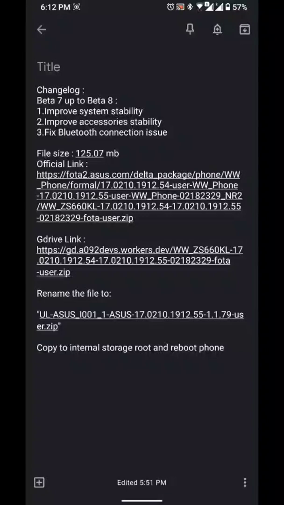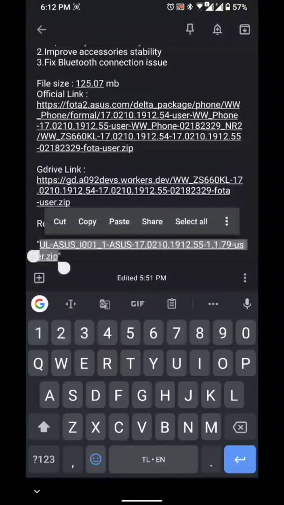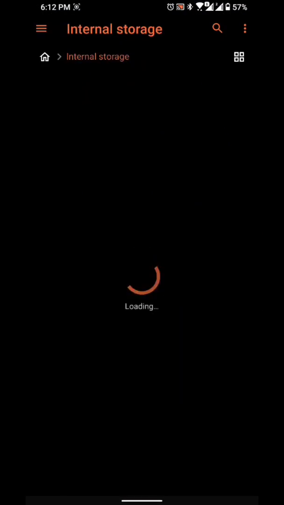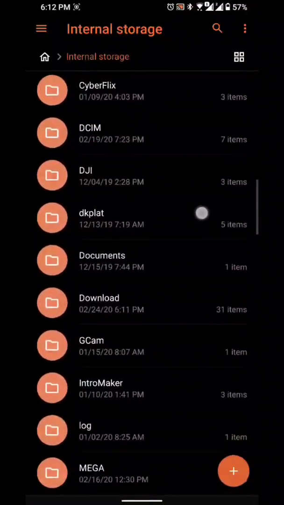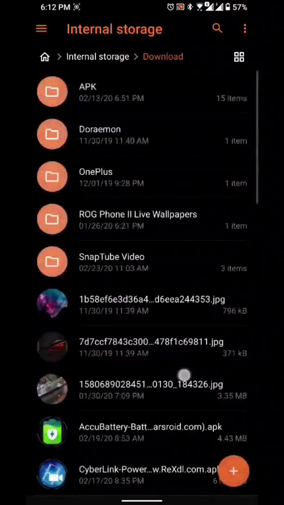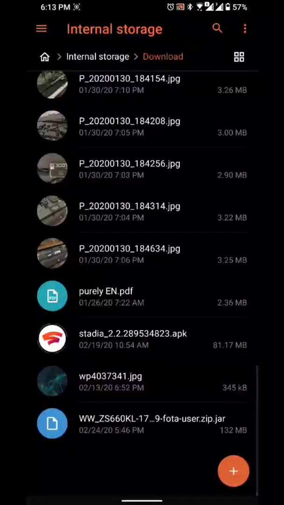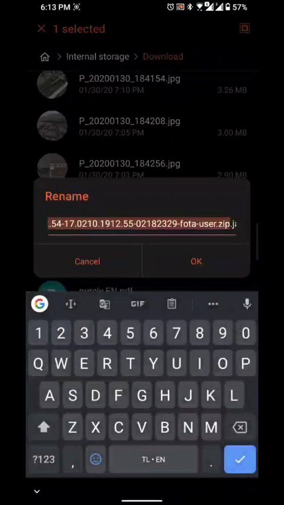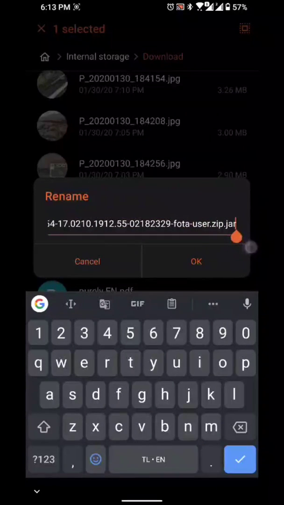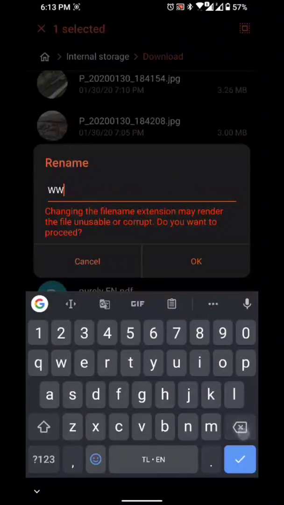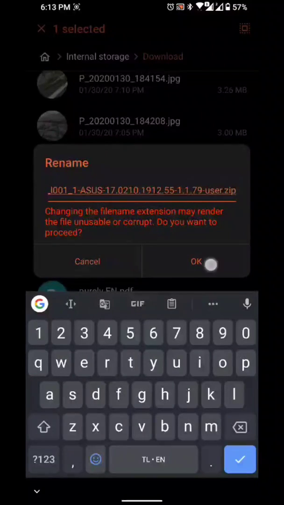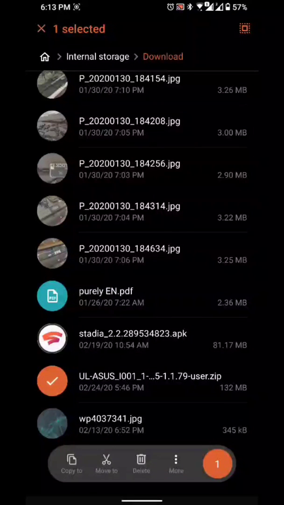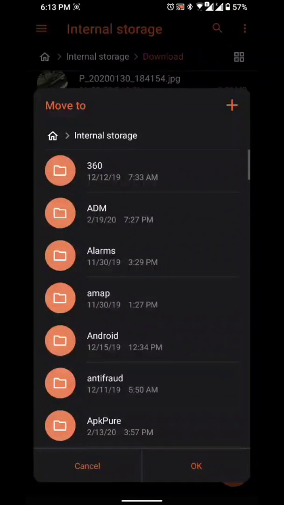Just download it, and you have to rename the file to this one. So let's just copy this file. I already have the file downloaded on my phone to save some time. It's in my downloads folder. For those who don't know how to download, rename and update your phone, all you have to do is click the link. The file's over here. Long press the file, click on more, then rename, and you can just delete the old name like this, then just rename it, and click OK. As soon as you rename it, long press again, click on more again, then move, then internal storage, and then just click OK.